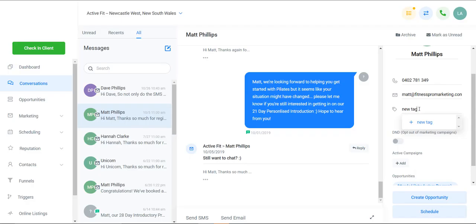And I can also make a new tag, whatever yours is that makes sense, and hit add new tag, and then now that tag is created. You can always edit these tags in the tag manager, which is something we cover in a different video.